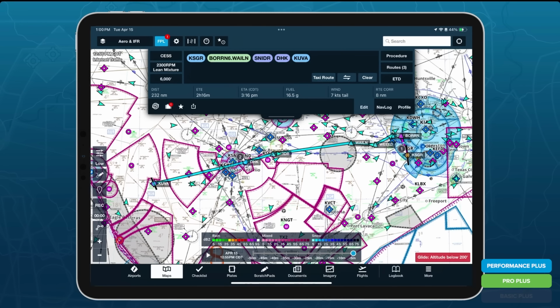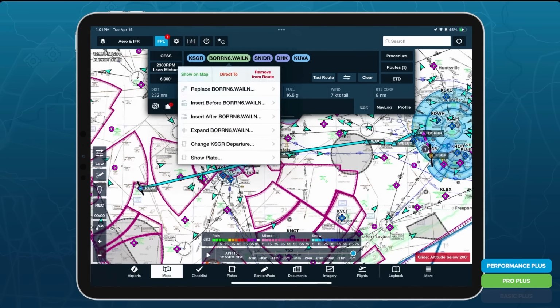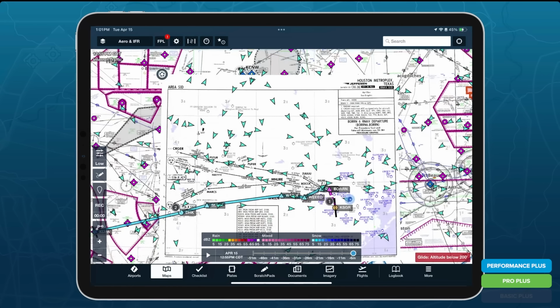Now, if you're using Jeppesen plates, one of the great features that Jeppesen had is that departure and arrival plates are georeferenced, and you can add them to the map. Let me show you how to do that. If we tap the Bourne 6 Whalen bubble here in the flight plan drawer, and then we tap show plate at the bottom, it's going to automatically add that plate right to the map.